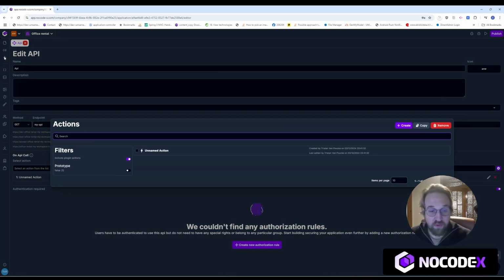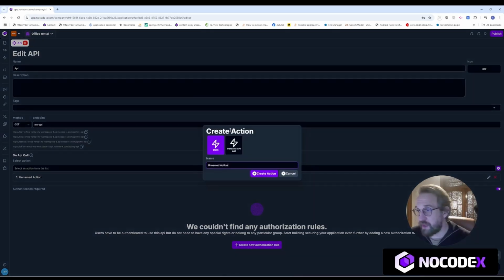Creating an action is done the same way as the other things that we've seen. You open up the overview, you hit create, or I already have one here because I created one to add to my API. You hit create. You have the choice of creating a blank action or generating one from API documentation. But let's just create a new action here and start from scratch.